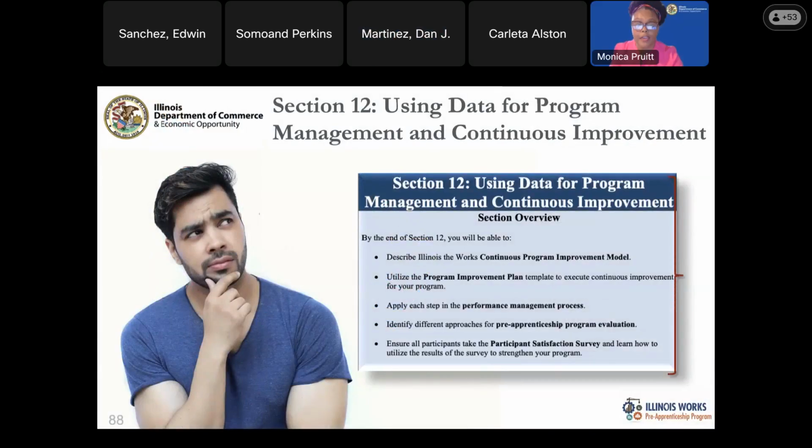Okay, that's me. So section 6, or module 6, section 12 is using data for project management and continuous improvement. The objectives of this section are to describe the Illinois Works Continuous Program Improvement Model, to utilize the Program Improvement Plan template to execute continuous improvement for your program, to apply each step in the performance management process, to identify different approaches for pre-apprenticeship program evaluation, and to ensure all participants take the participant satisfaction survey and learn how to utilize the results of the survey to strengthen your program.